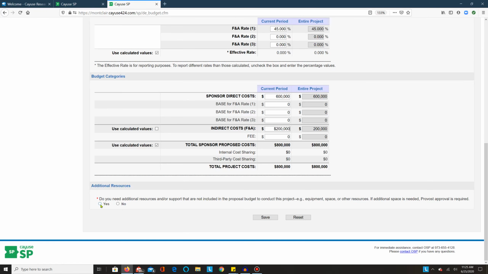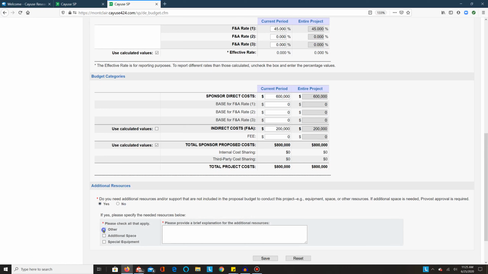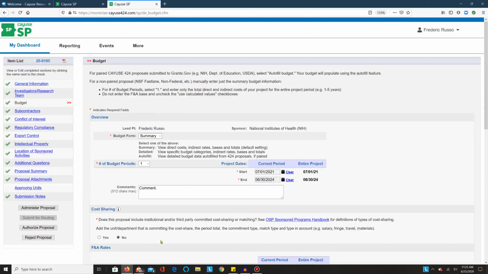If you anticipate the use of additional university resources such as space, equipment, or other resources not budgeted on your project, you will be able to identify those resources in this section. Click Save to complete this section. The remainder of the IPF is largely self-explanatory. If you have questions, please email OSP's main email address.